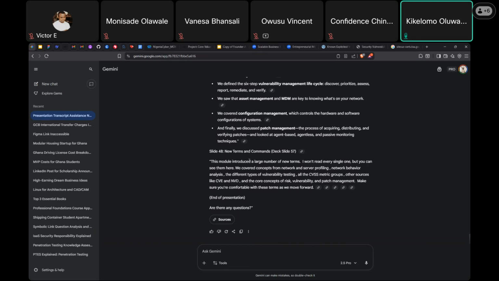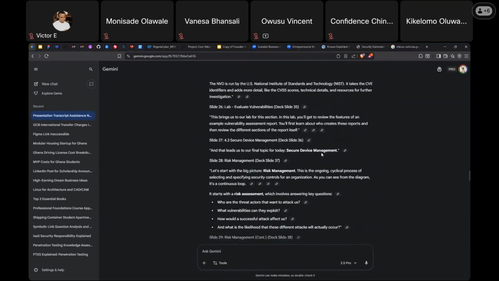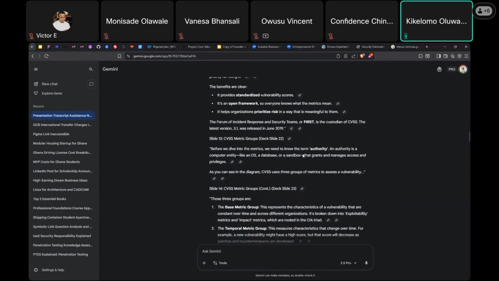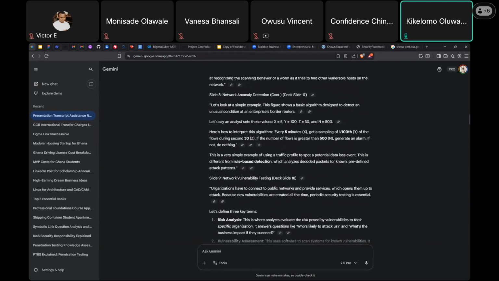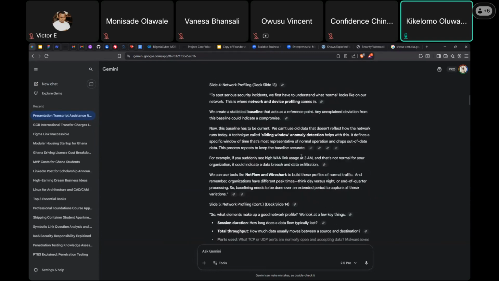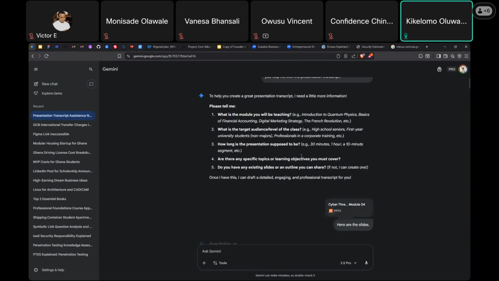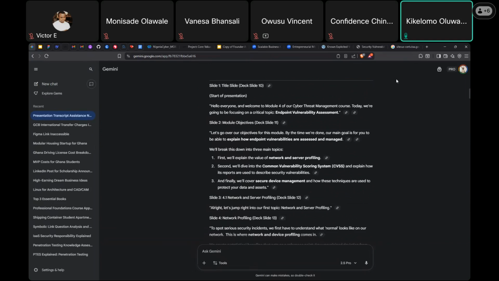Then MITRE Corporation maintains a list of Common Vulnerabilities and Exposures, which is CVE, used by prominent security organizations.